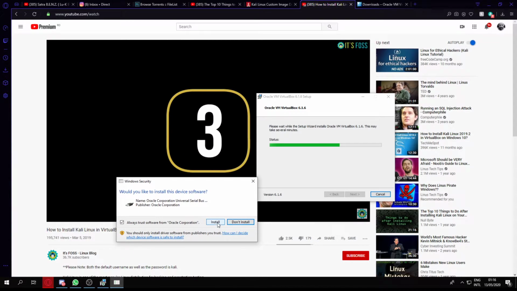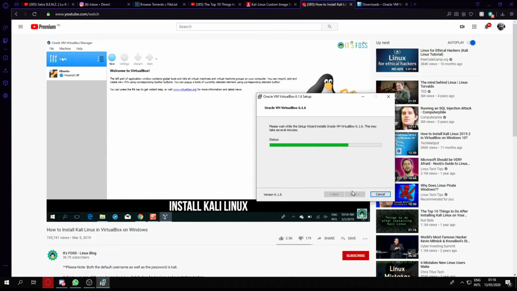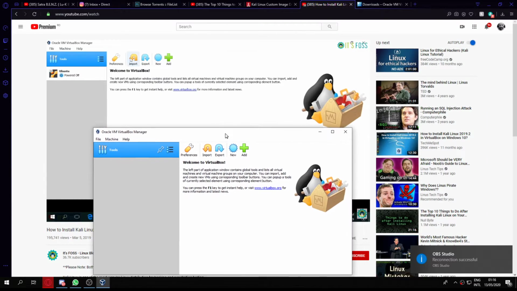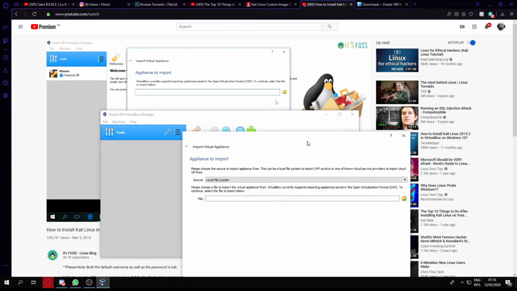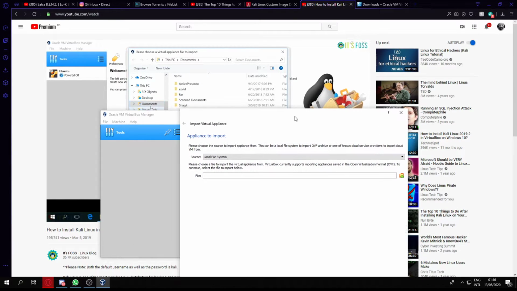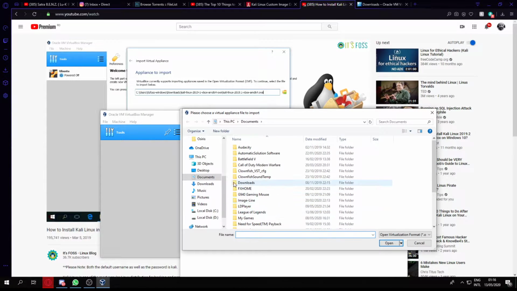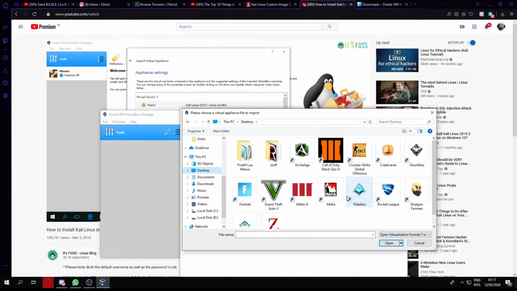Once you install it, you will see an interface like this. I already had Ubuntu installed before, so don't worry about that. Go into tools and then you do import, and from here you can go and browse your OVA file, the 3.9 GB file you downloaded. The good thing about this way is that everything is pre-configured.